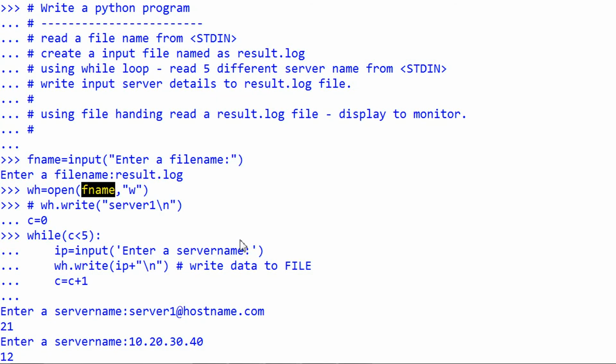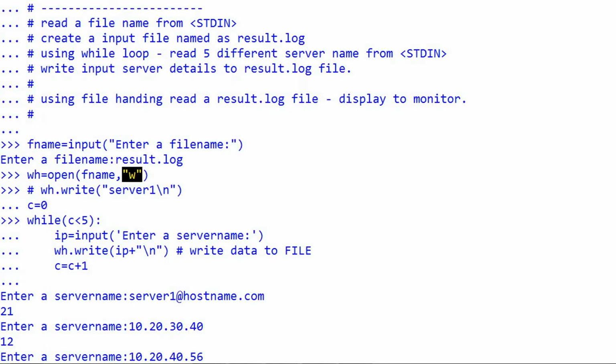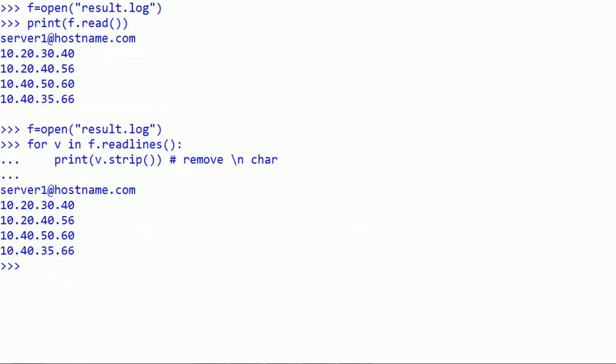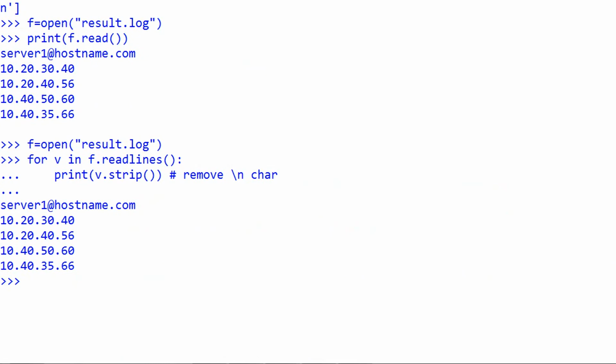If I enter the same write operation, the existing content will get overwritten. So to avoid overwriting, here we can use the append operation. A stands for append operation. So that covers how to create a new file and write data to a file, and how to read data from an existing file.